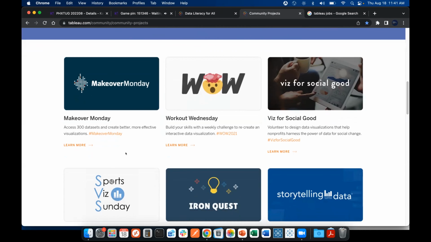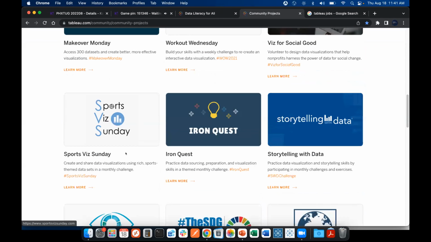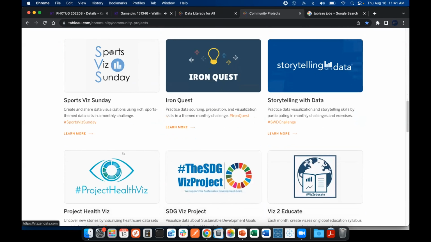And then we've got a ton of other ones: Visual Social Good, Force Viz Sunday, Iron Quest, Storytelling with Data. That's another big aspect of what I think we need to make sure that we do a really good job of in our organizations: how do we tell a good data story, rather than just throwing numbers up on a dashboard and hoping someone understands how to interpret that.